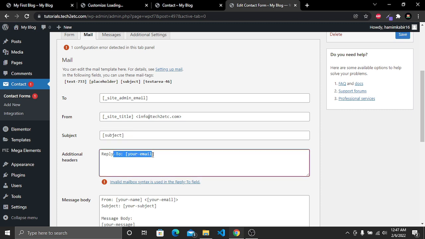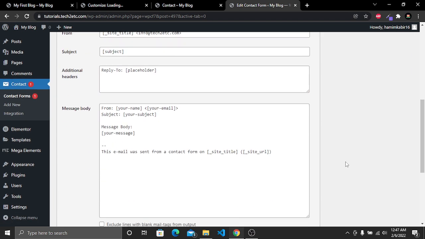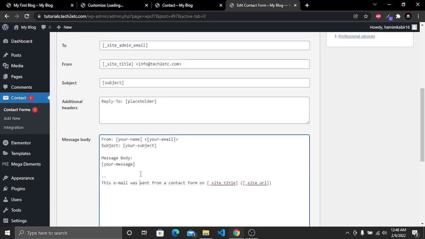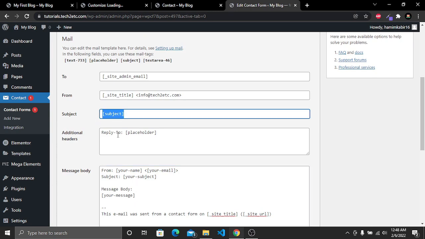And for our reply to, it will be this one, placeholder. That's it. And here you can see that you have your message body. So your message form will be like this one. First of all, they will show you the mail form, and then they will show you the subject, and this will be your message body. Okay. And inside the message body, subject will be this one.